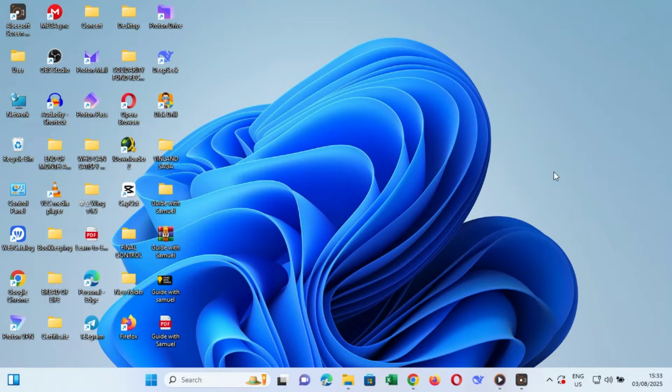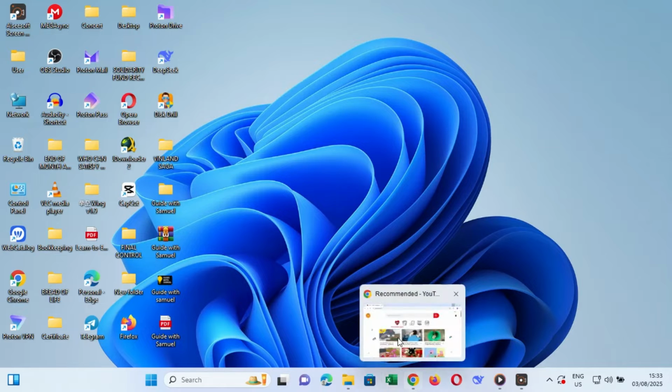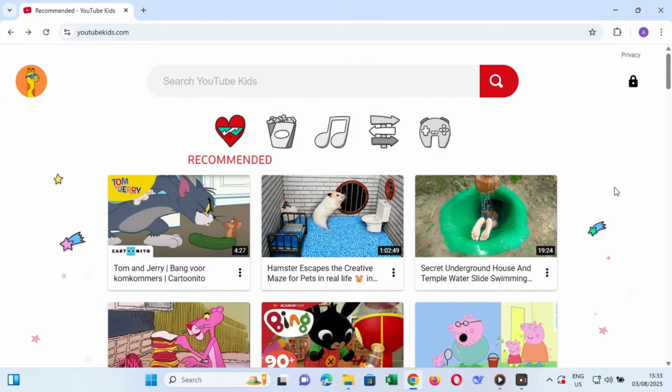In today's tutorial, I'll show you how to adjust the video quality while watching content on YouTube Kids using your browser on your PC. Let's jump right in.